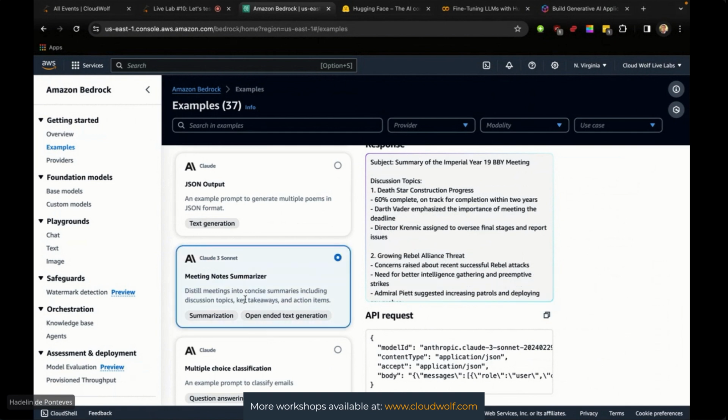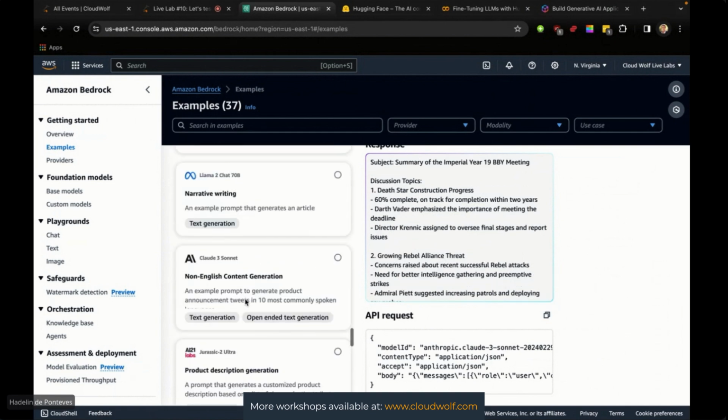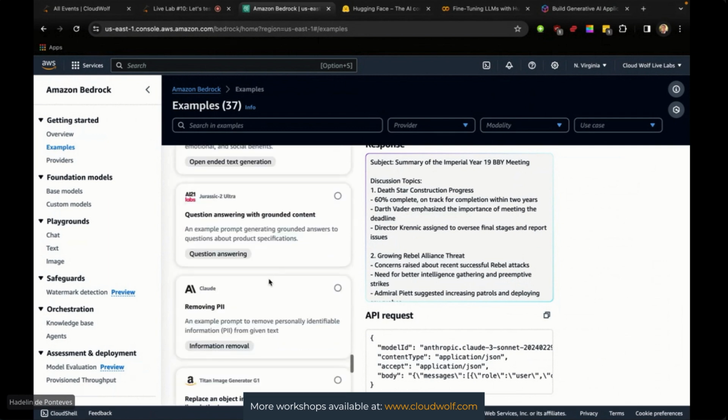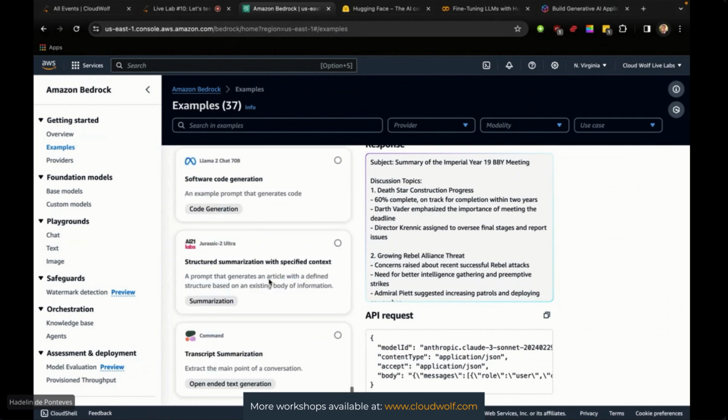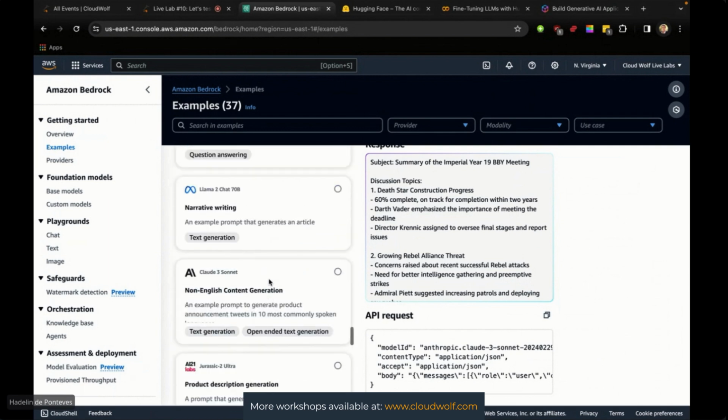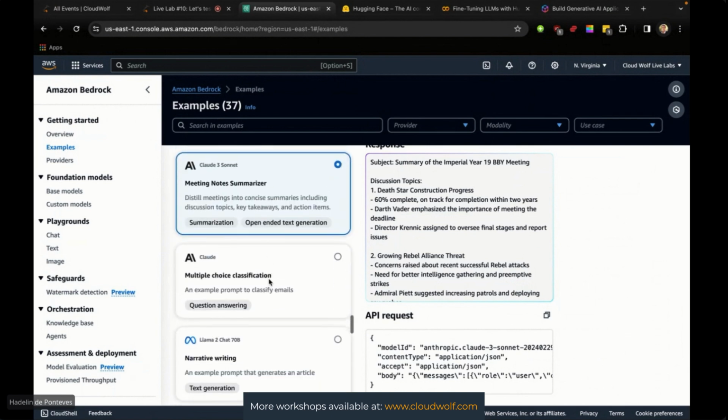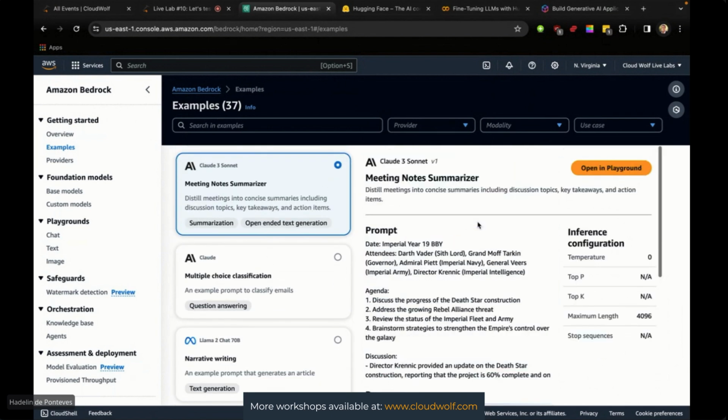Let's have a look at this third example. I think it is the last one. No, there is another one here for non-English content generation. And I think then it's over. Okay, so yeah, let's have a look at the two other examples while we wait for the others to have access to Claude 3 Sonnet. This one is about the meeting notes summarizer. So let's have a look.